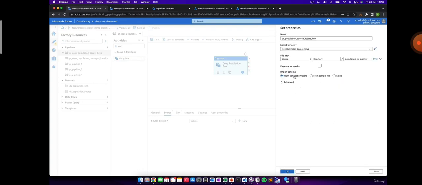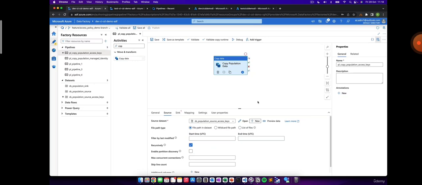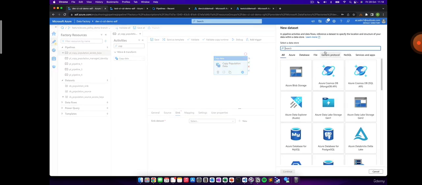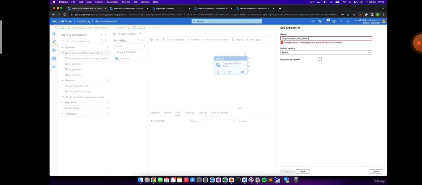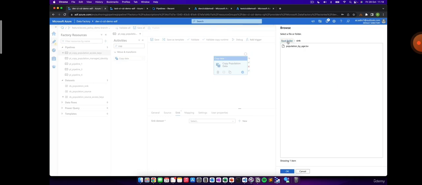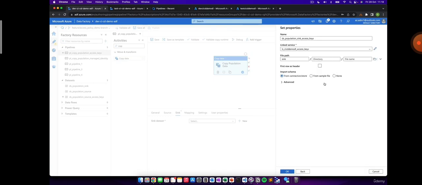So the source has now been created, and let's create the sync dataset as well. And again, I'm going to do the same thing. And this time we just want to give the folder where we want the file to be landed, and that is our sync folder. And I'm going to click OK. And again, we don't want to import the schema, so let me click OK. And that's everything we wanted to do.